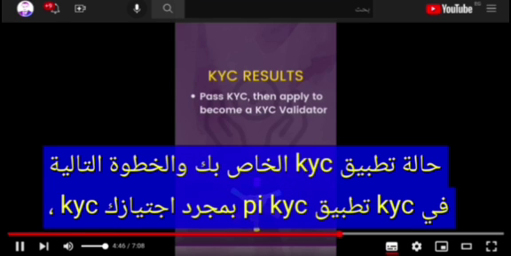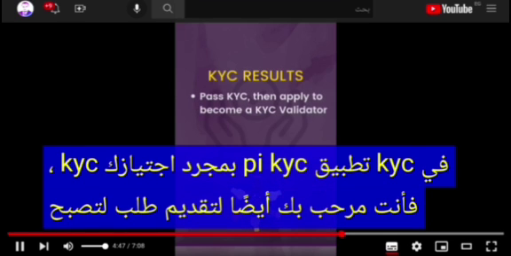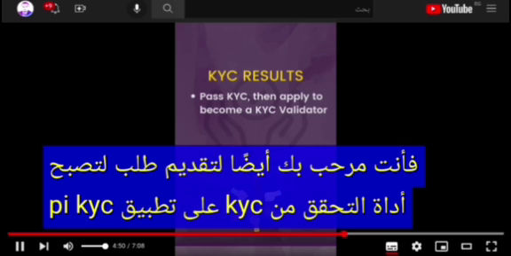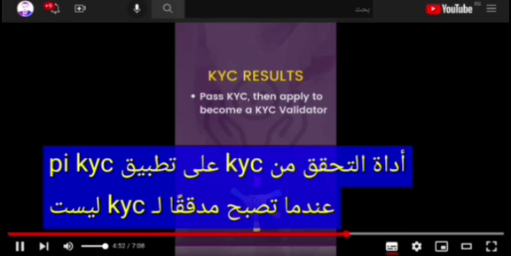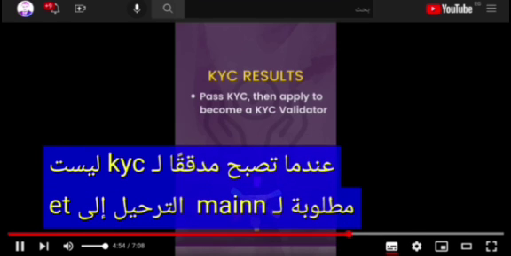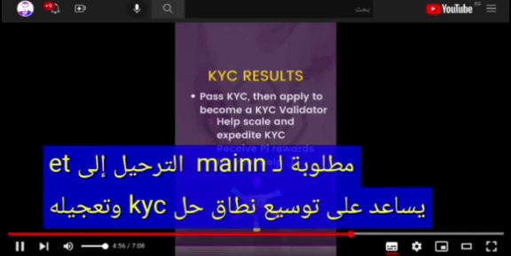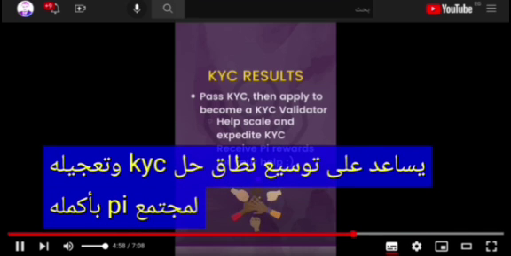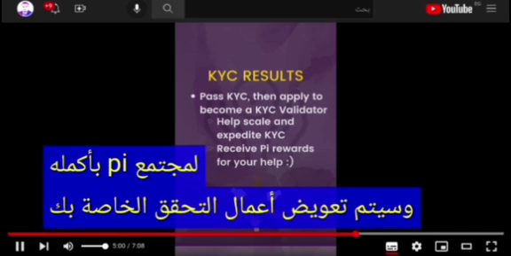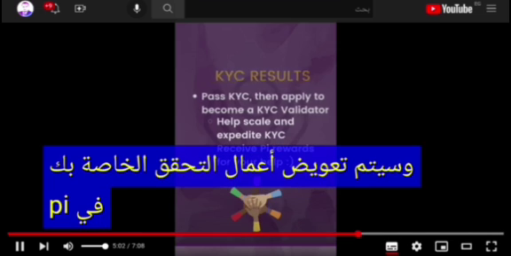Once you pass KYC, you are also welcome to apply to become a KYC validator on the Pi KYC app. While becoming a KYC validator is not required for your mainnet migration, it helps scale and expedite the KYC solution for the whole Pi community, and your validation work will be compensated in Pi.